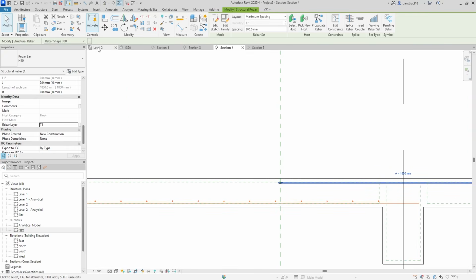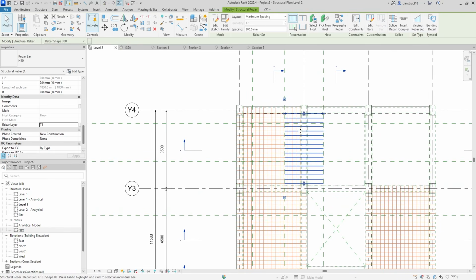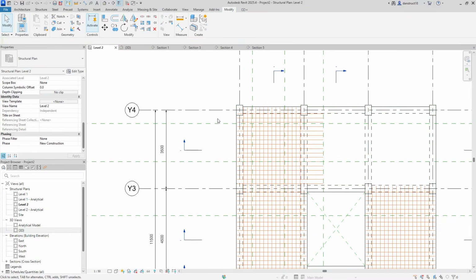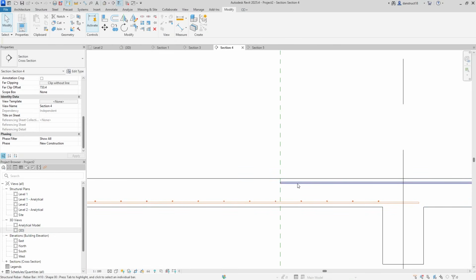Let's go back here into level 2. We can see exactly where that reinforcement is meant to be. That is the support reinforcements between those two panels. Alright, good. Just going to open up this section again, and we also need the top 2 layer.